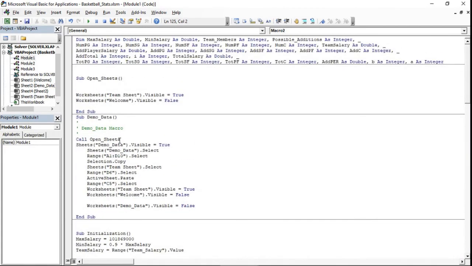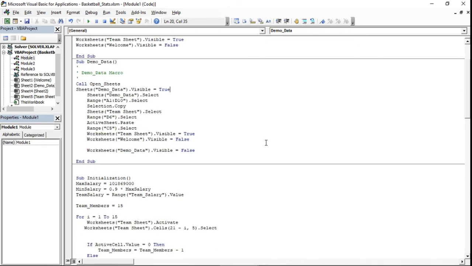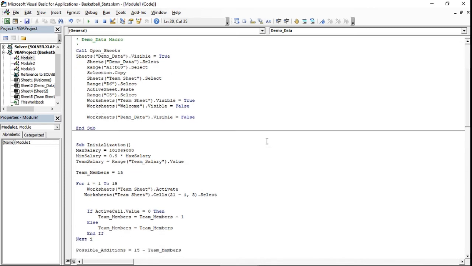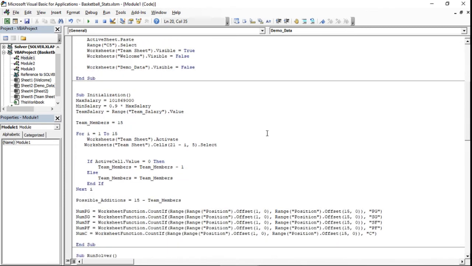And now to look at some of the functions that we use throughout our program. Here's the demo data. What it does is it takes the demo data from a sheet and it just copies and pastes it into the team sheet. This is something that was used in a couple of our case studies, and I thought that was cool. It just made it easier to show an example for this problem, so that was interesting to learn. Now going into initialization, that's how I initialized some of the variables that we used in our solver, which you'll see in a second.